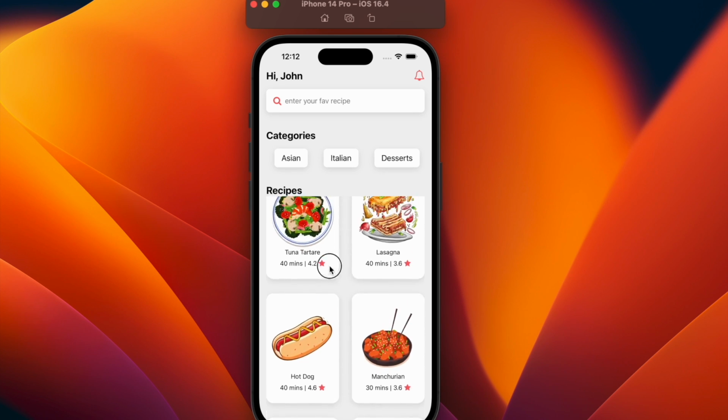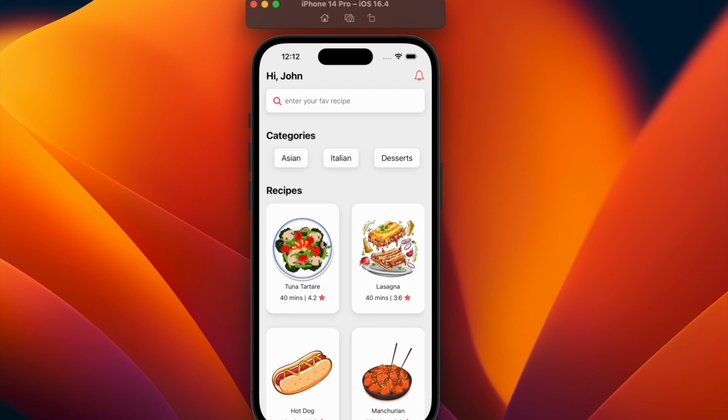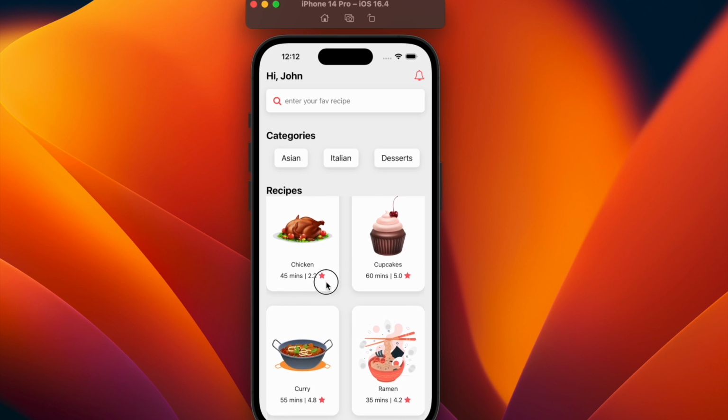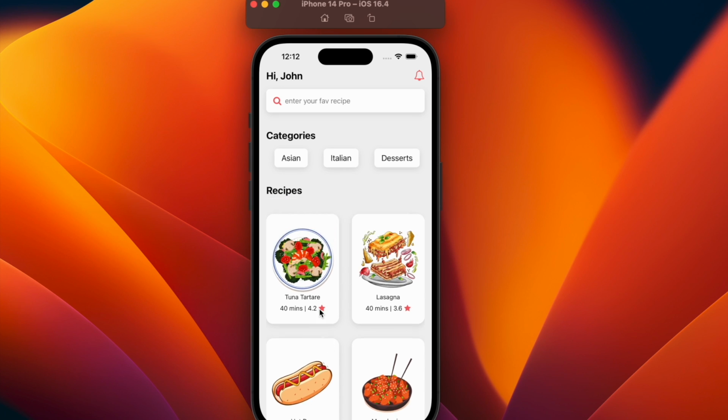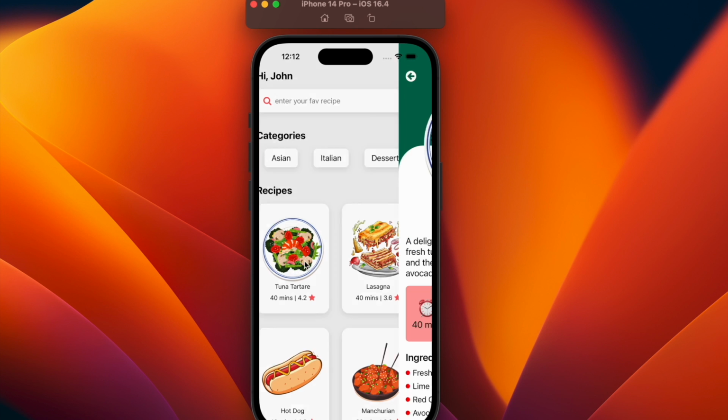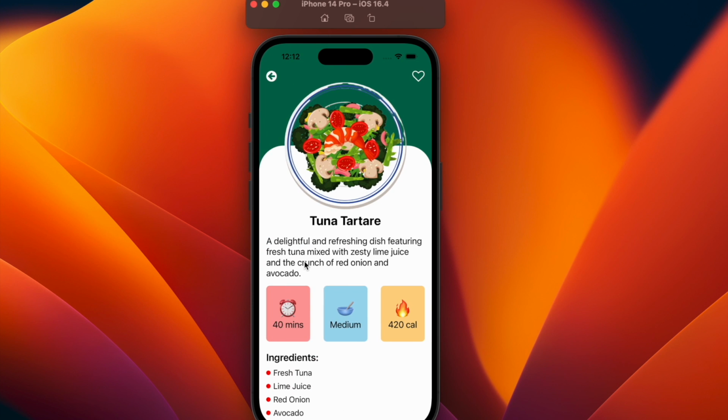So we are using flatlist in order to render these, and we are doing a 2-column layout in order to align them in a 2-column fashion. So these are the recipe cards. So each recipe card contain the item image, the title of the recipe, and how much duration it takes, and the ratings. And when you press on one of the recipe card, you will be redirected to a recipe details screen where we have this beautiful UI.